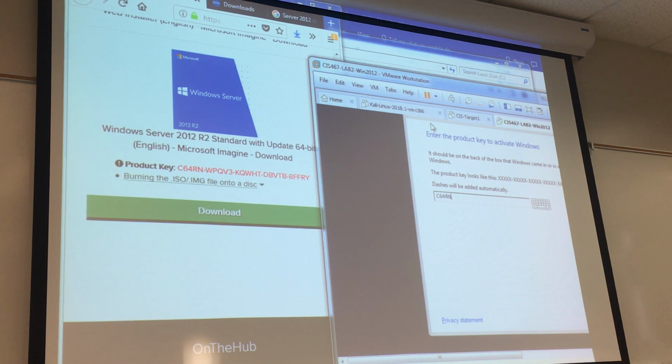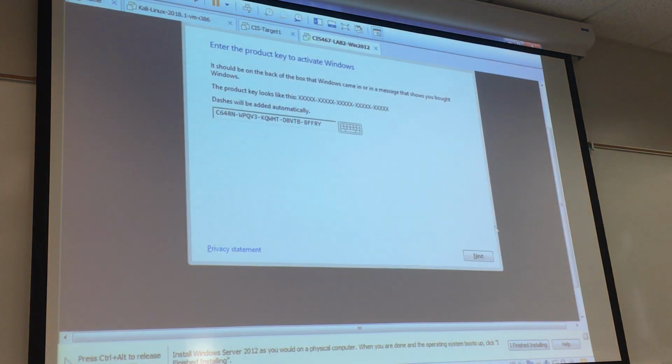C64RN WP QB3 KQ UET DB BT B8 FFRY. Select. All right, next.